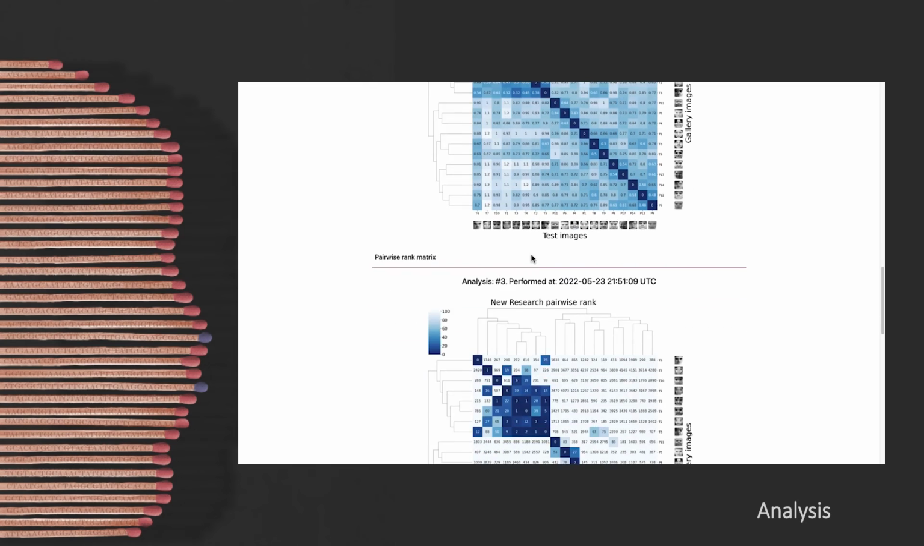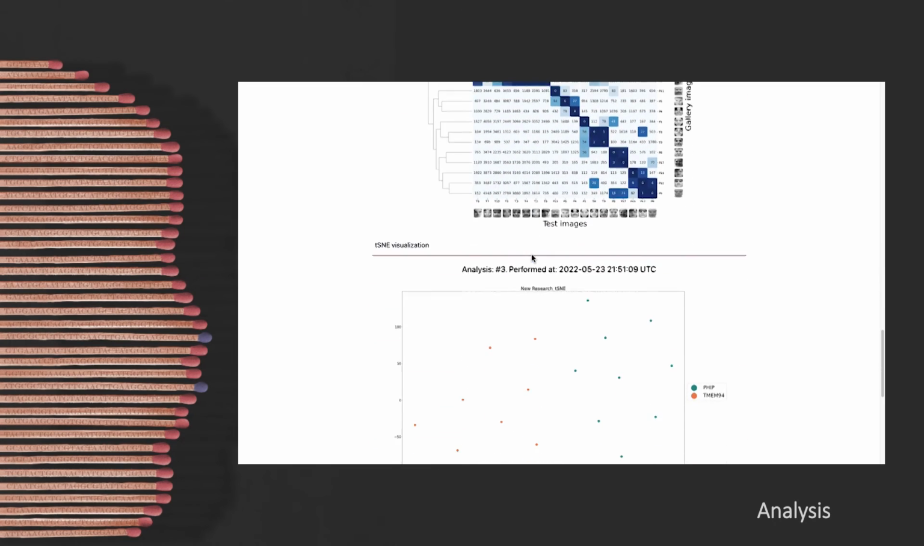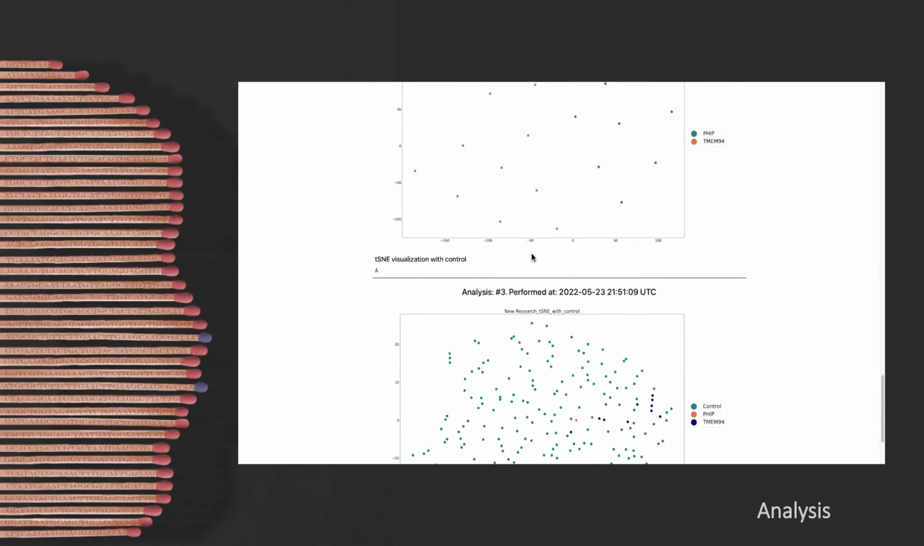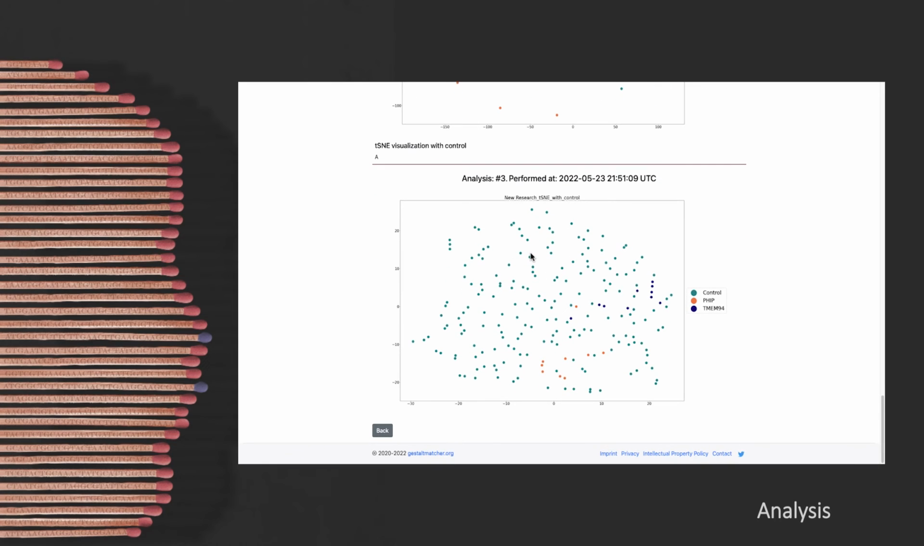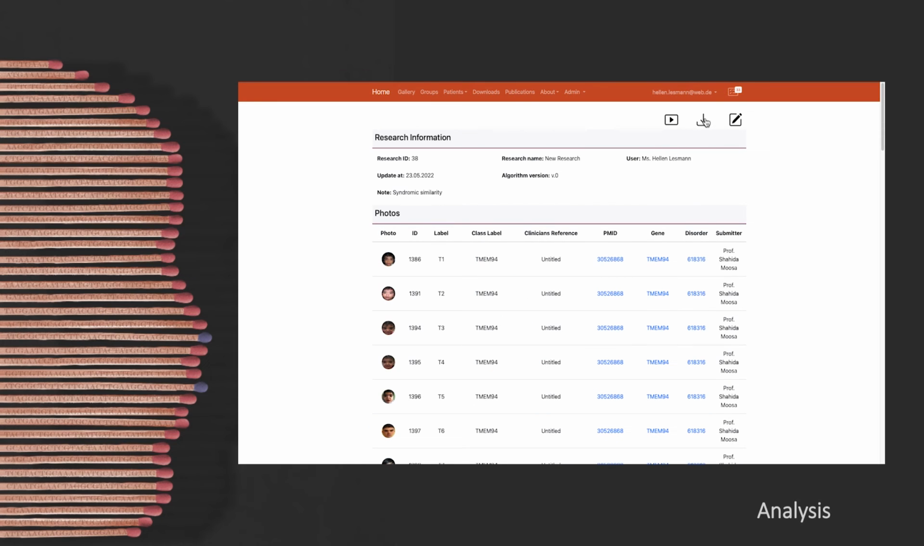The pairwise distances of all cases in the high-dimensional CFPS can also be visualized on a 2D canvas by T-distributed stochastic neighbor embedding, t-SNE. In the end, you can download the results.